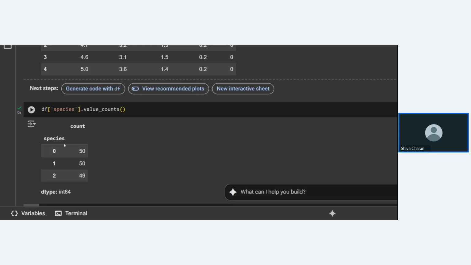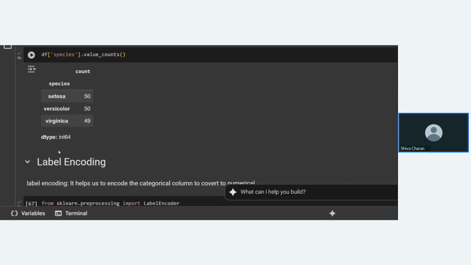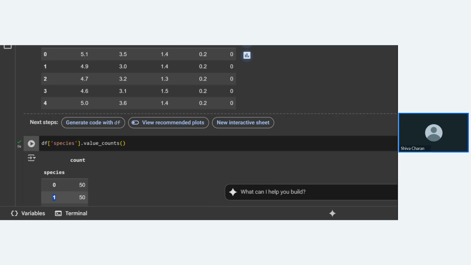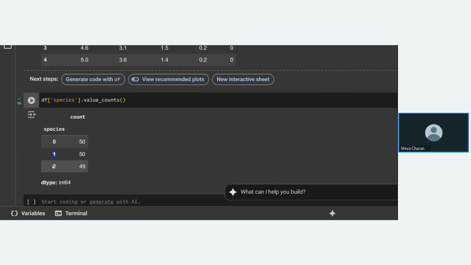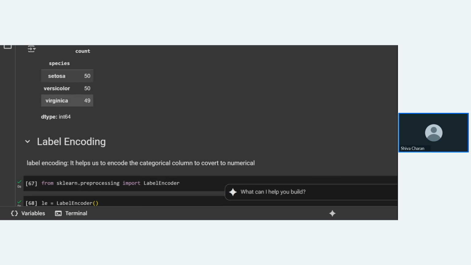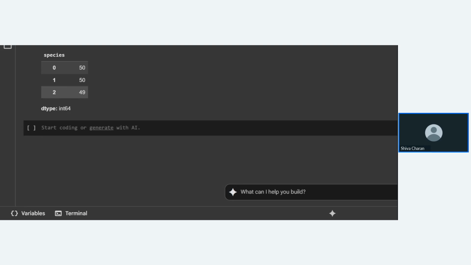So what are the values here? 0, it is 50. What is 0? 0 is Setosa. And for versicolor, it is 1. And for 49, it is 2. What is 49 here? 49 is Virginica. So all the 49 values representing Virginica are label encoded as 2.